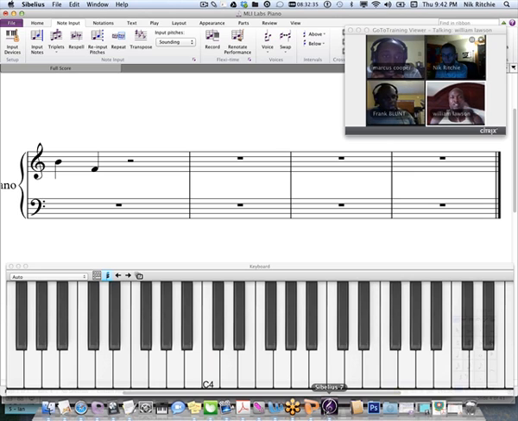A, C sharp, E. Yes, good. So just compare: a nice happy sound, and a nice sad, dark sound.